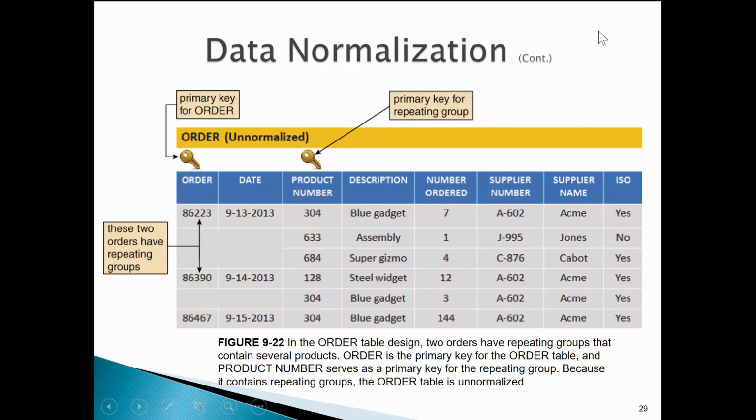So here we have, in unnormalized form, an order table, and as you can see, there's going to be redundancy within the order number. There's going to be redundancy within the date. We also might find some redundancy, for example, in order 86390. We're going to see some redundancy in the supplier. So we can see that we have the opportunity to break this down into many tables, getting rid of that redundancy.